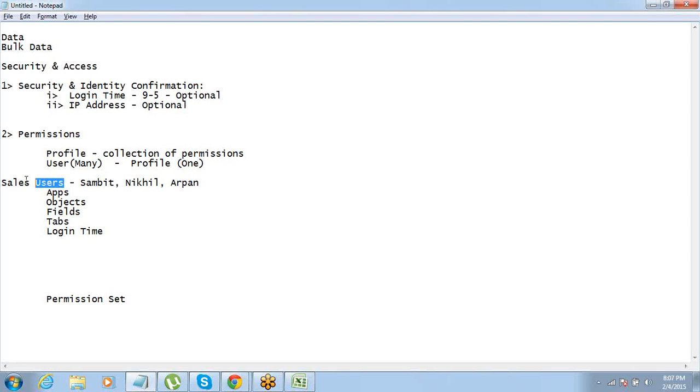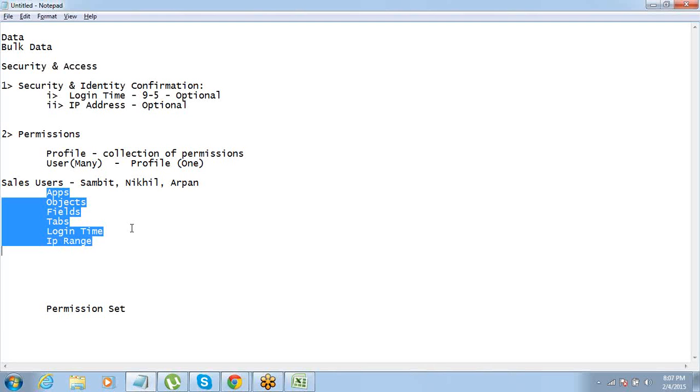So you can say that sales users will be able to log in only from morning 9 till evening 4. There is some other profile, for them you can have a different time slot defined, right? And IP range is also defined for profile. Okay, so these all things are controlled on the profile. Apps, objects, fields, tabs, login time, IP range. Okay, so this is what is controlled through profile. So these all things depend on your profile.